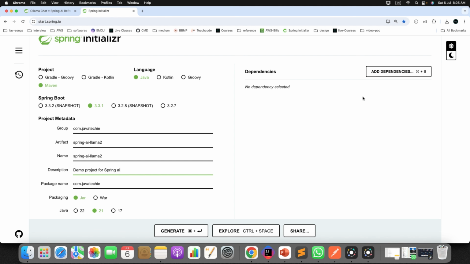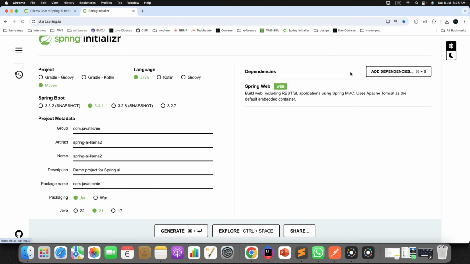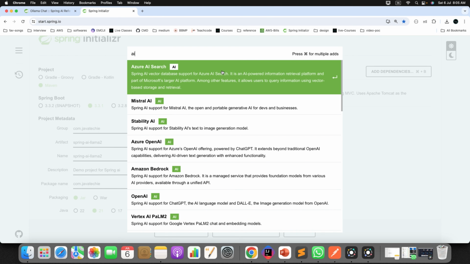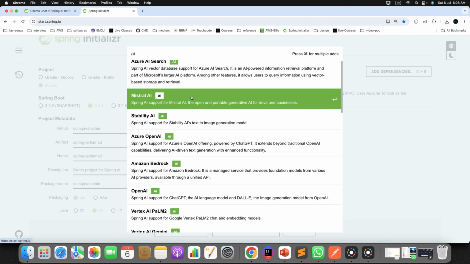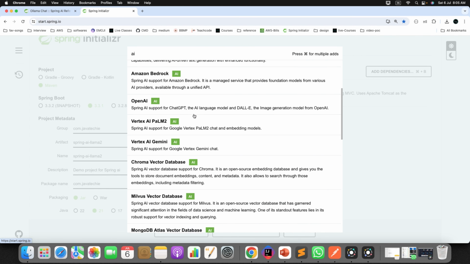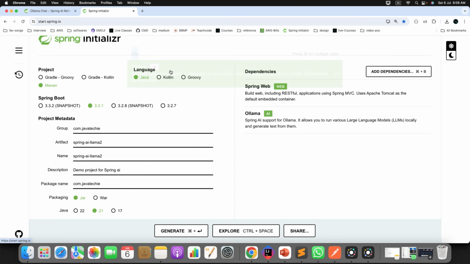Now let's add all the required dependencies. I will add Spring Web. Then I want to add Spring AI. You can see here there are so many AI dependencies available in the Spring framework. So I am looking for, you can see here, right, Ollama AI. So these two dependencies are enough. You add Spring Web to expose a REST endpoint so that you can add a prompt, and you add the Ollama dependency. Fine.